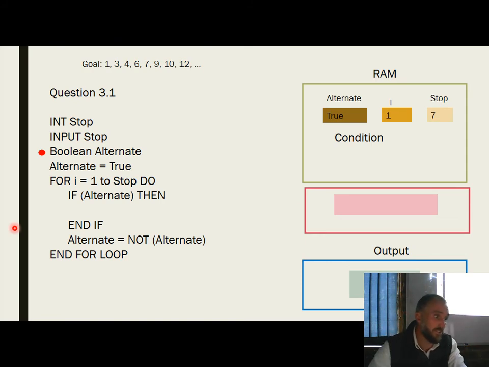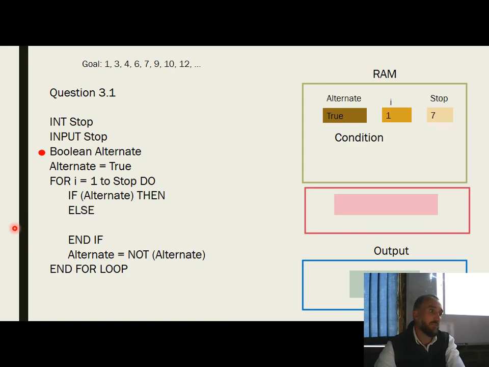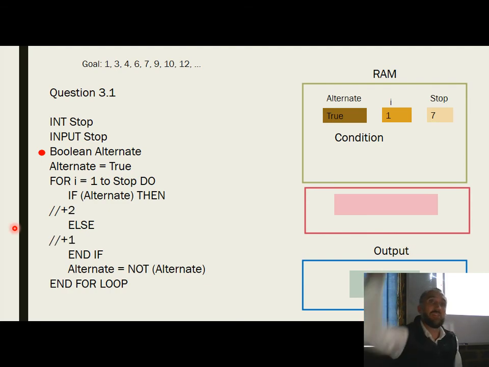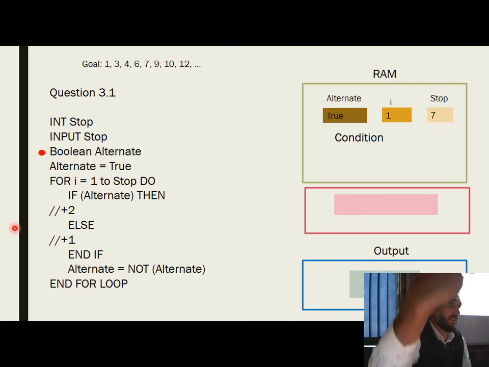So now if alternate, what's going to happen? We now either need to add 1 or we need to add 2. So technically I need 2 statements. If I'm either adding 1 or I'm adding 2, I'm going to have an else here. I'm just going to make this a comment. So I'm going to add 2 or I'm going to add 1. Do you guys understand that? Alternating between adding 2, adding 1. Alternate inside there.